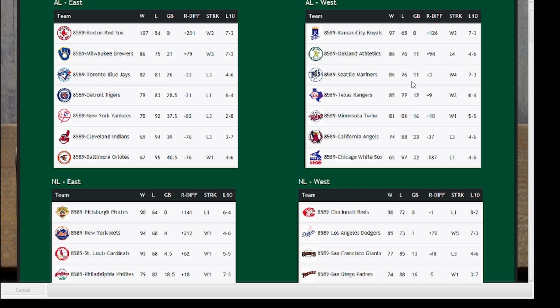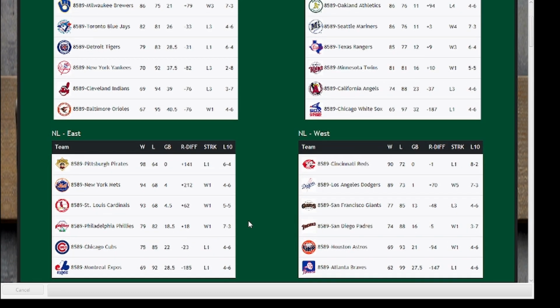Royals over the A's and the M's and the Rangers, and the Twins even finished 500, but the Royals pulled it out with 126 run differential and 11 games over those A's and Mariners. NL East, we've got the Pirates taking the division by 4 games over the Mets, 4.5 over the Cardinals. Everybody else sub 500.